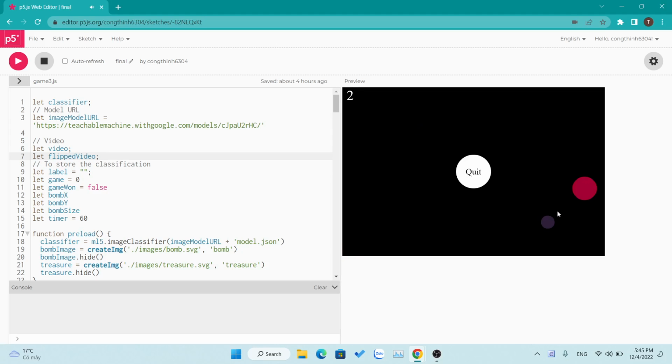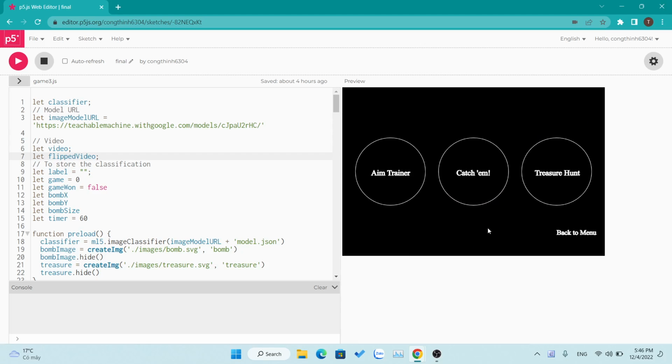There will be a really nice clicking sound whenever you get a right object, and then the time will shorten after each round of clicking the mouse. And as you can see, the targets appear really randomly, with a random color and random size. Let's quit this game and continue to our next game, Catch 'em.